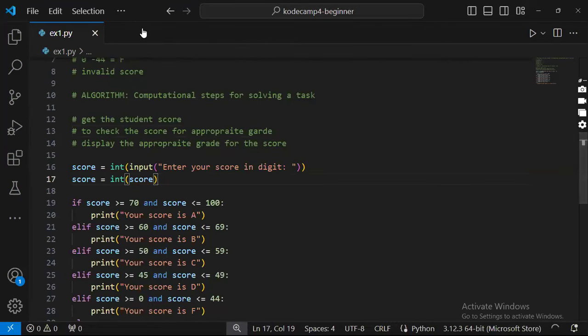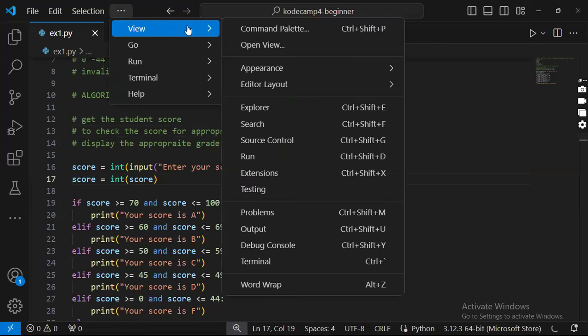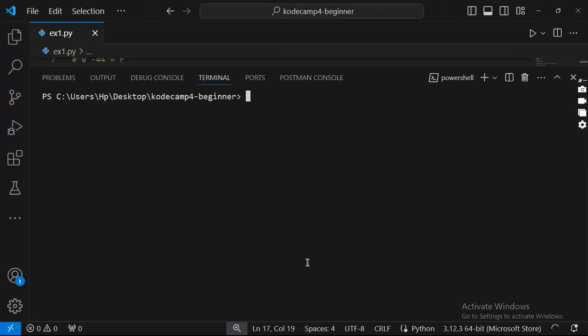Right, so what you want to do is search for view, and in your view, you will see terminal. Or you could simply press Control plus backtick. Backtick is the key under your escape key. Or you just go to view and then terminal. That should open up your terminal.